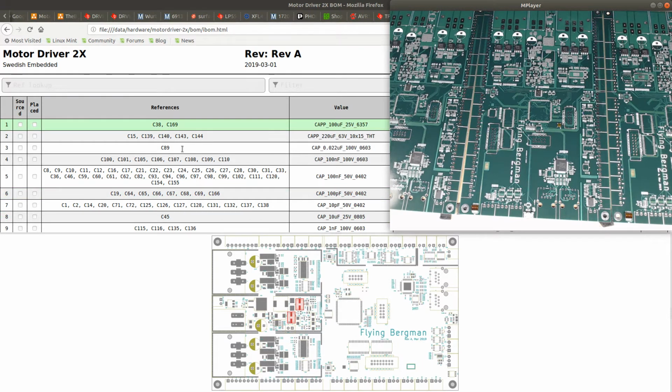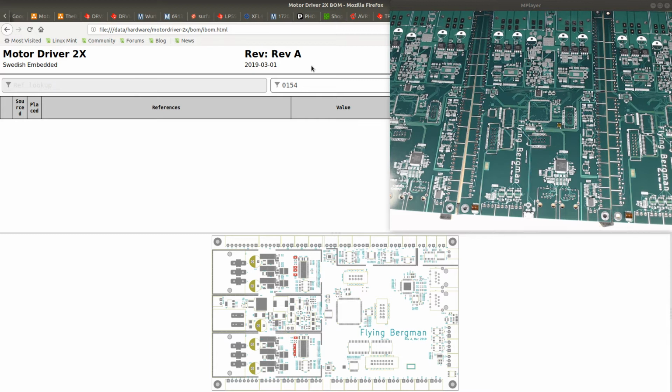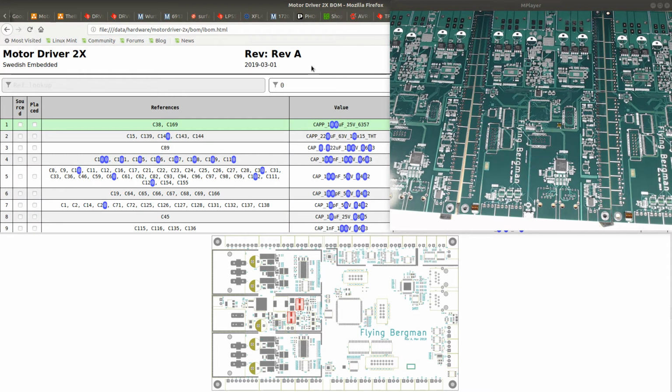And then, let's see, I could actually look it up by, right, so I can make this always on top, and then I should be able to look up the fuse. So I think this is the main fuse. This is a fuse in a fuse holder. But what is the number here? 0154. Nope. Right, we don't have numbers here.